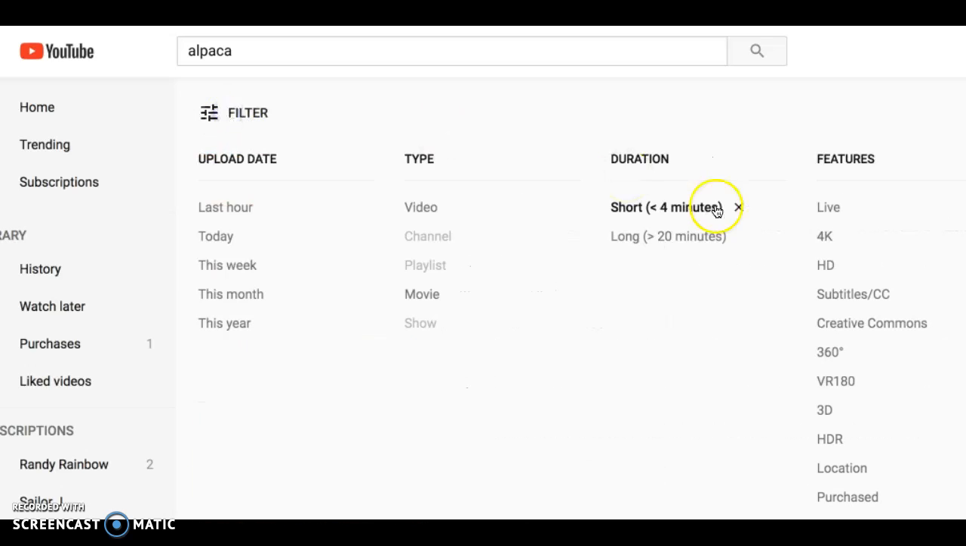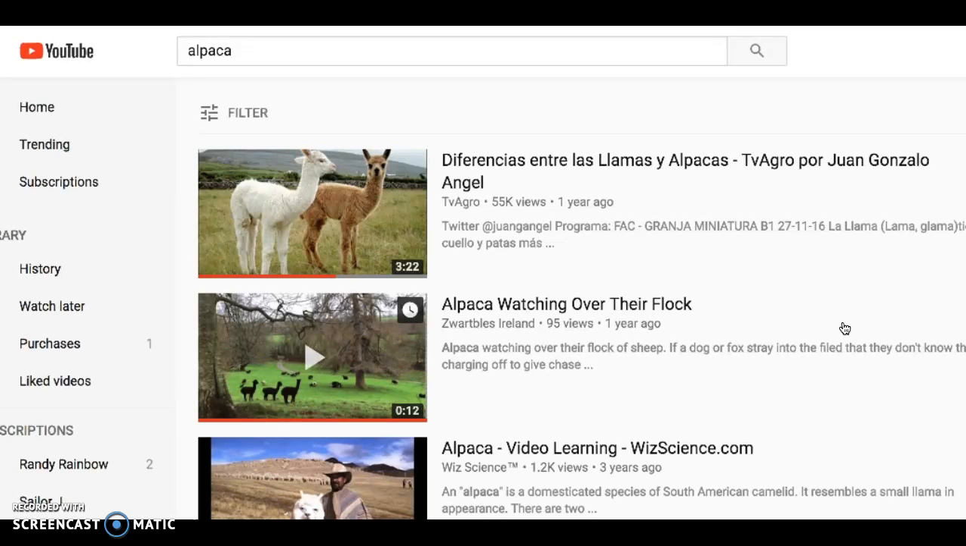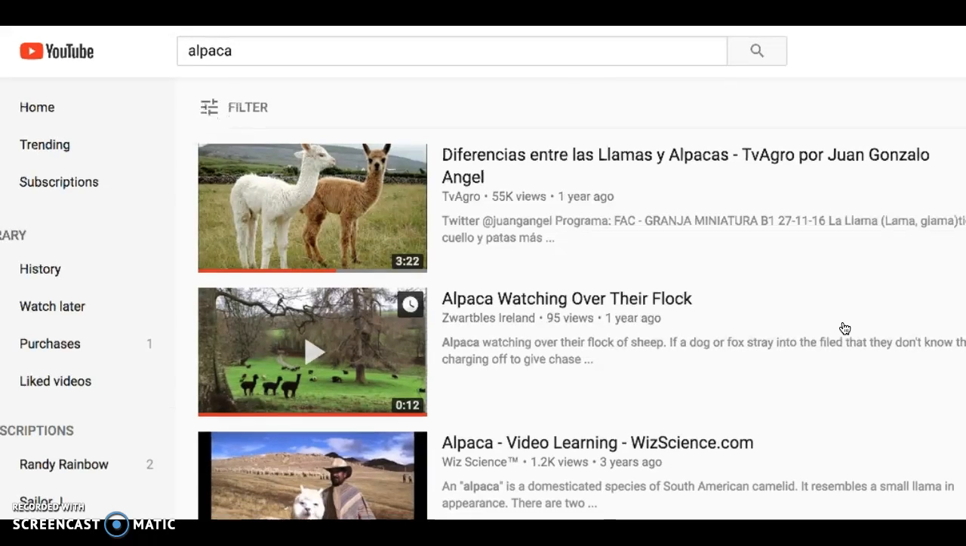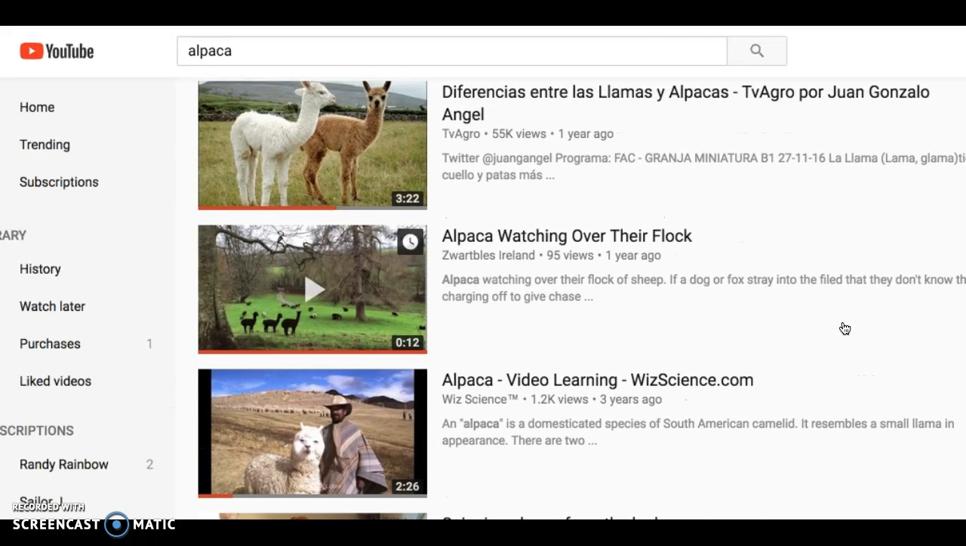And then go back up to filter, and you're going to click on Creative Commons. And what that will do is give you any videos that have public copyright licenses, so you can use them without getting into any kind of trouble with the law.